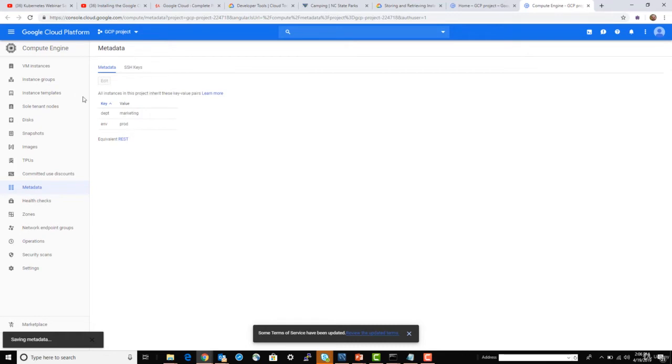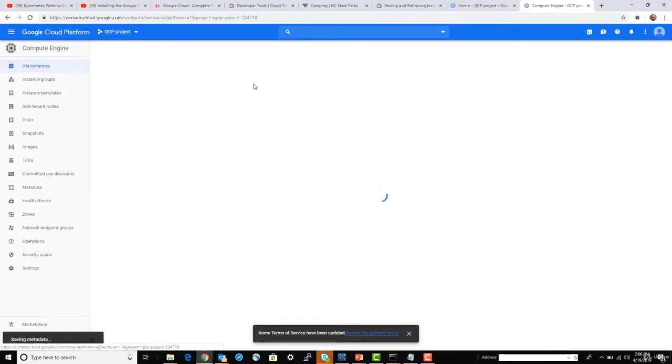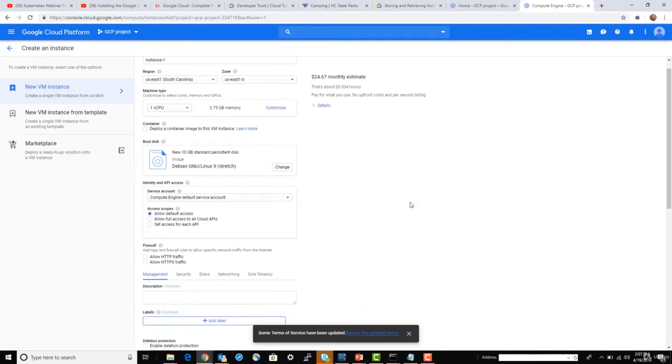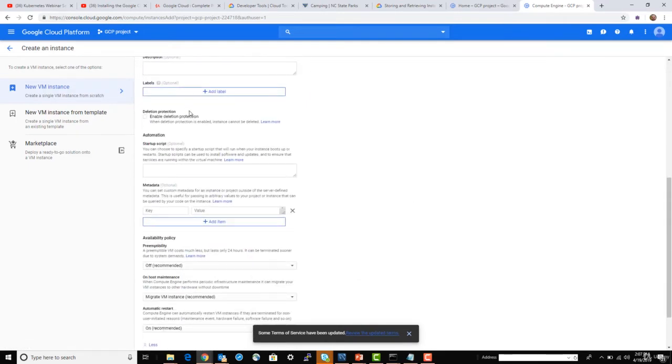And once you create an instance, you can add the metadata, and in fact you can have additional metadata for each and every instance. You can add custom metadata as well. This is your creation, and you can have custom metadata, right?